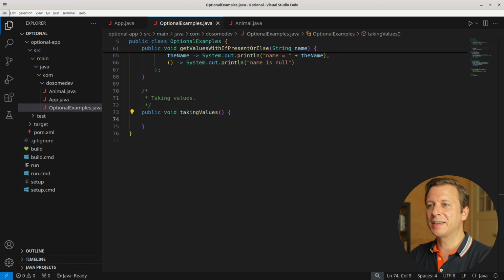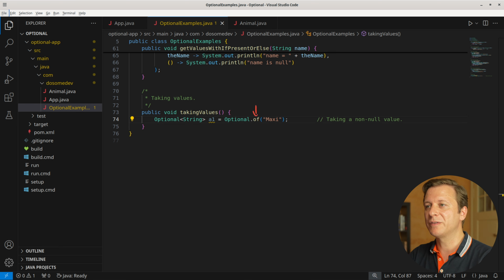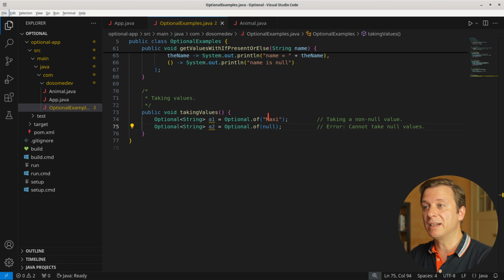Let's implement a new method, takingValues, which returns void, which means nothing. The first test is using of and providing a string, which we want to put in the optional string value a1. This works without any problems. The next thing we want to do is provide a null value in the of method. This will end up in an error because of does not take null. So in this case we have to comment it out.